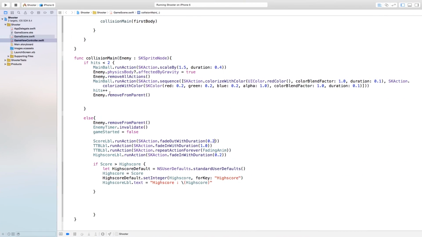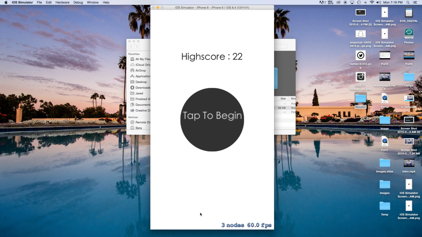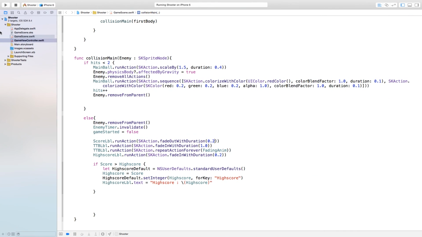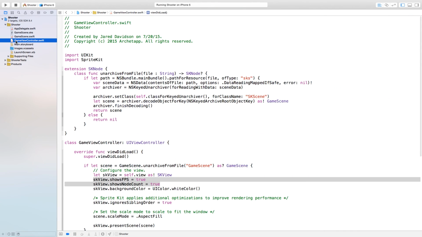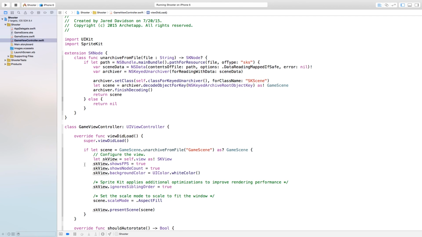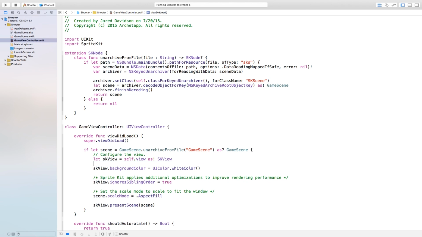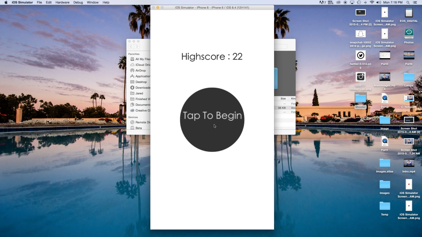Either way, let's head back over to our project, and I'm just going to delete this blue stuff right down here where it says 3 nodes and 60 FPS. So let's head back over to our game view controller.swift, and right over here we have our skview.showsFPS equal true and showsNodeCount equals true. We just want to go ahead and delete that, or you can set it equal to false if you want. Either way, that works. Now if we were to build and run this, and now there's no more blue thing, we can tap to begin.